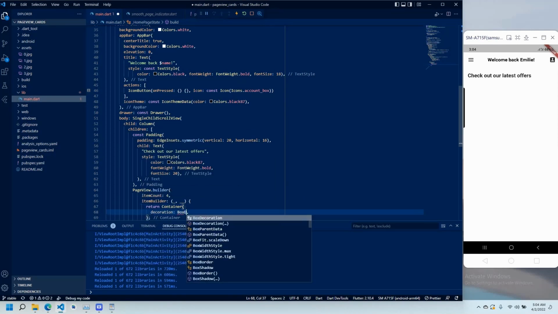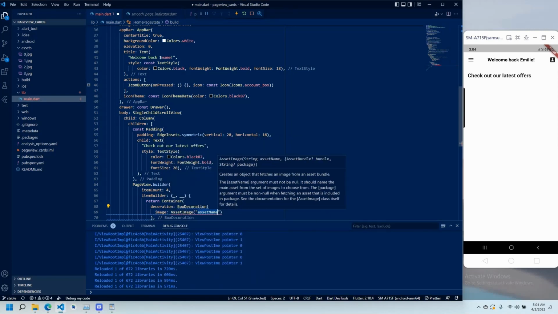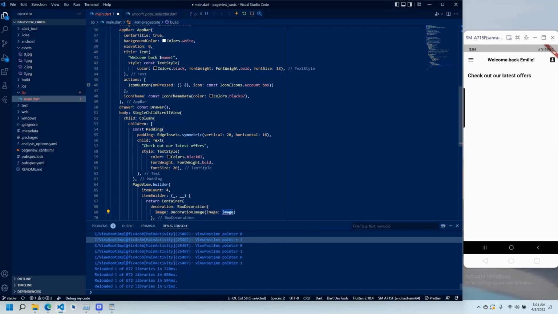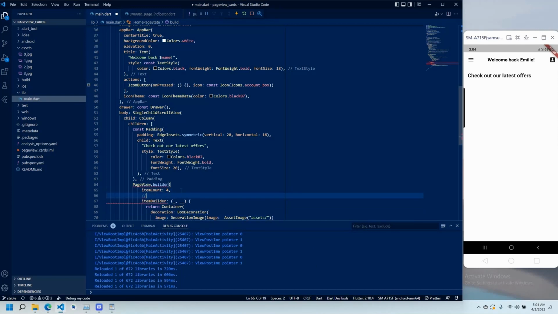The container gives us a bit more flexibility to handle the output. So first, let's have the decoration, BoxDecoration. It's gonna have a background image of DecorationImage, and it's gonna be an AssetImage. Now, since our assets are numbered from 0 to 3, we can use the index as the name of them.